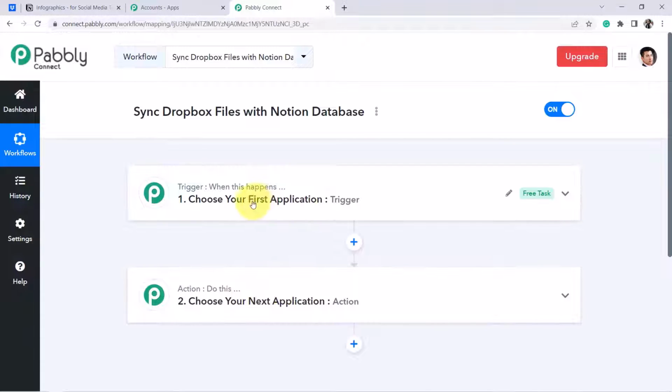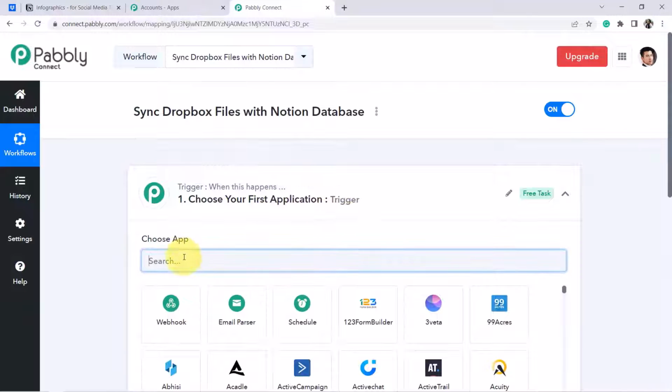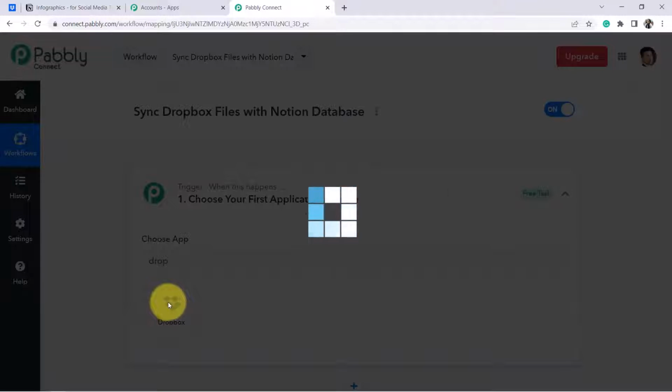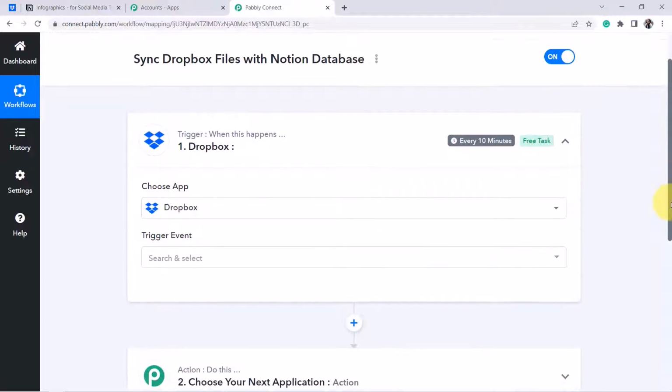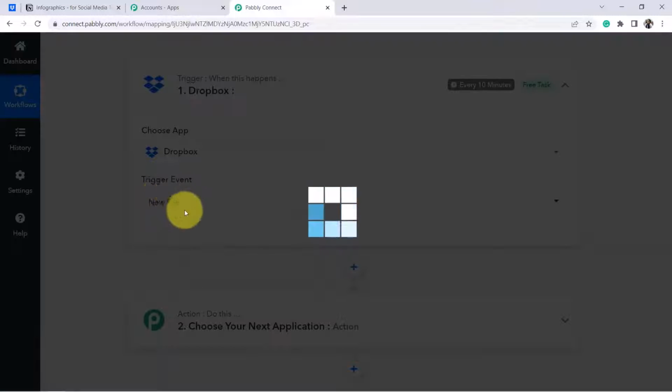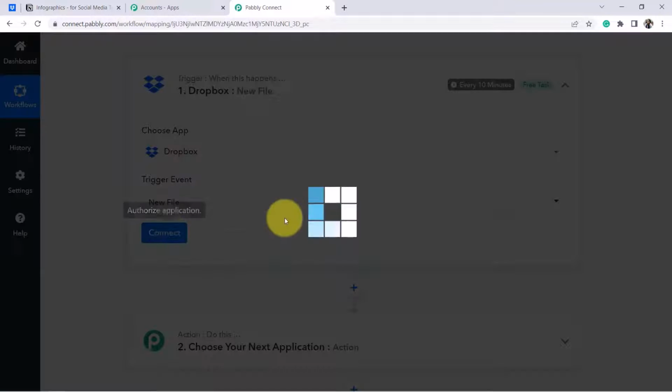Understand with an example. Whenever a sale happens in a payment gateway application, send an email via Gmail application. According to our use case, whenever a file is uploaded in the Dropbox application, sync the same file, basically add the same file into the Notion database. So that is why we need to always select the applications in which we are setting up an automation. And in this video, I am setting up an automation between Dropbox and Notion. So the first application here will be Dropbox. And of course, I want this automation to trigger whenever a new file is uploaded. So the trigger event will be new file.